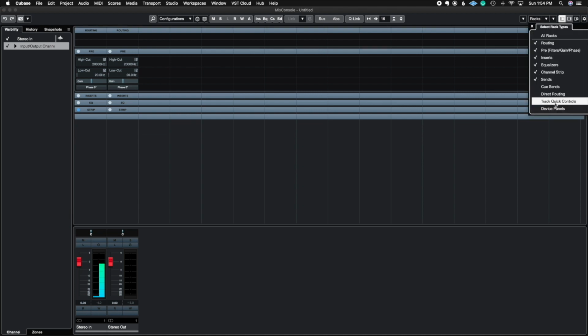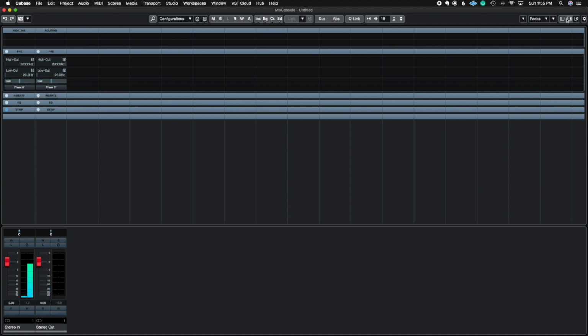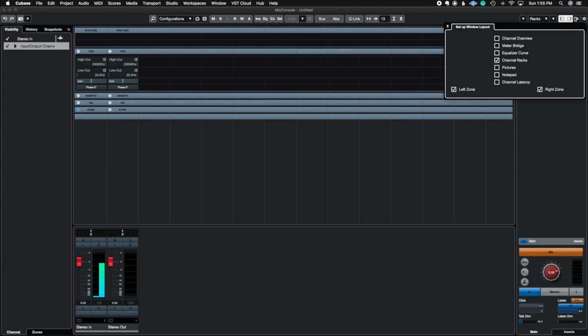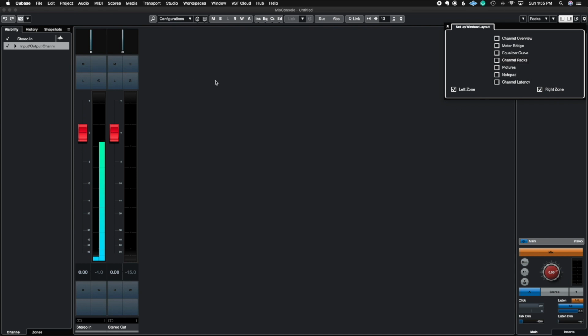You'll most likely in the beginning be using things like the routing, inserts, equalizers, sends, maybe even the channel strip in there. But if you are more pro level, then you are going to be using things like Q send and direct routing. You can open up the left and right zones right over here. And you can also customize what you see on the racks here. So if I turn this off, you can actually turn off the racks.